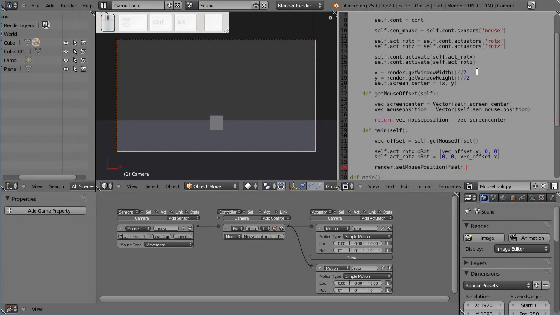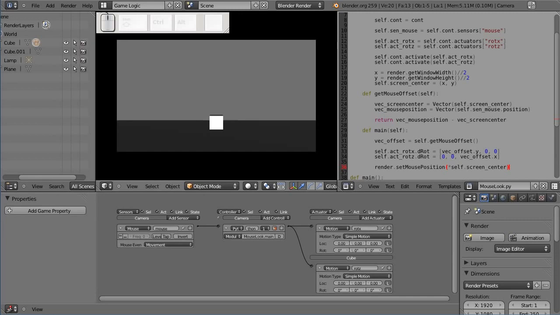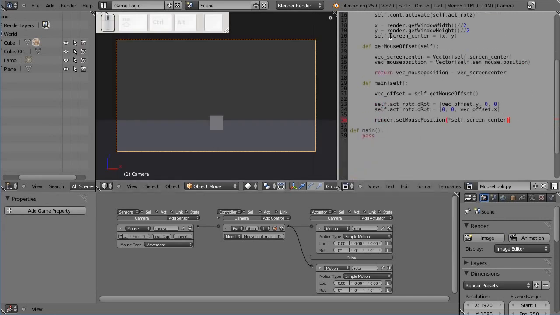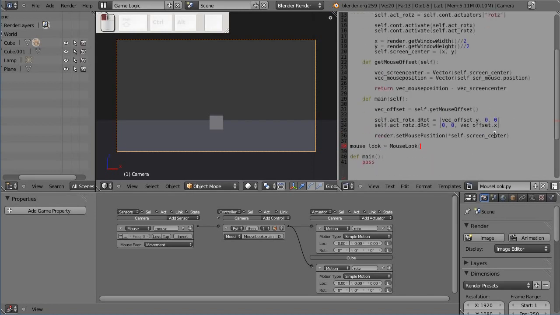So self dot screen center. Okay, and let's see what we get. So here I am. I start and I get nothing, because of course I need to create this mouselook object. So, mouse look. Okay. And we want to give it the controller, right? Because that's what it takes. And the controller here is logic.getCurrentController. Alrighty.